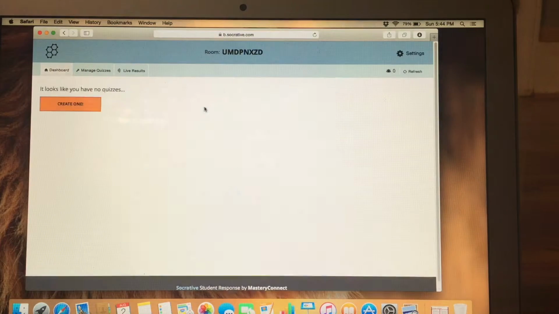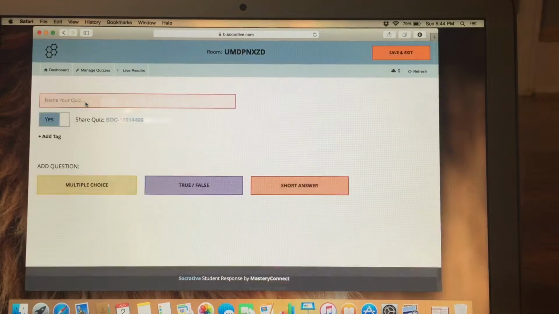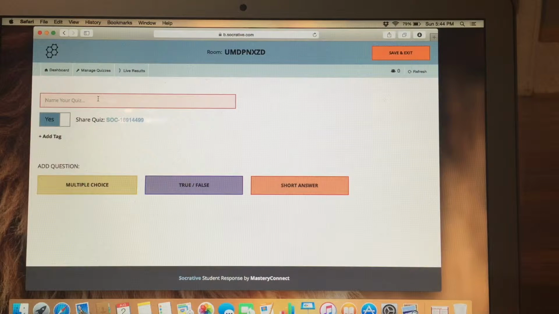So if you start a quiz, it says it looks like you have no quizzes. I can create one. And then you can name the quiz. And as you see here, you can choose between multiple choice, true, false, and short answer. So my idea is that to use this in the classroom, it would be really helpful first for a formative assessment during class, to get a feel for whether the students are understanding the material.